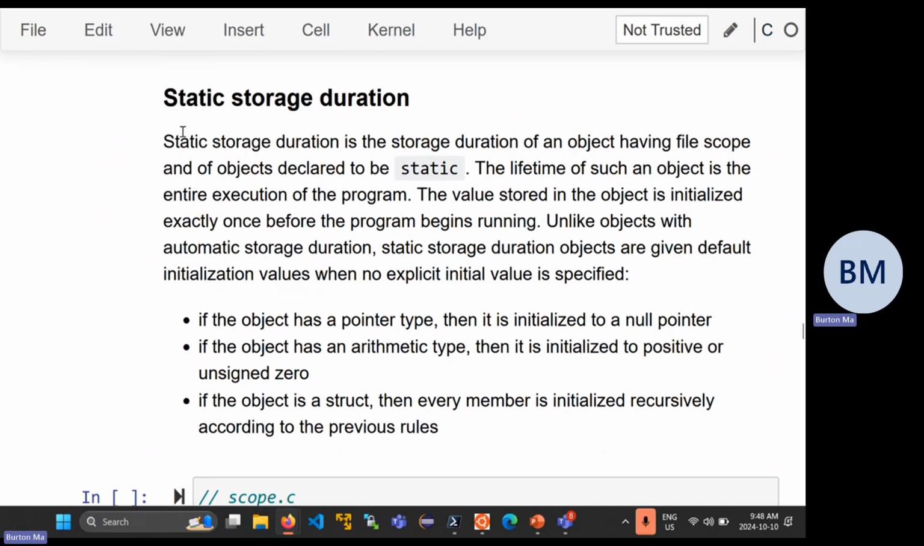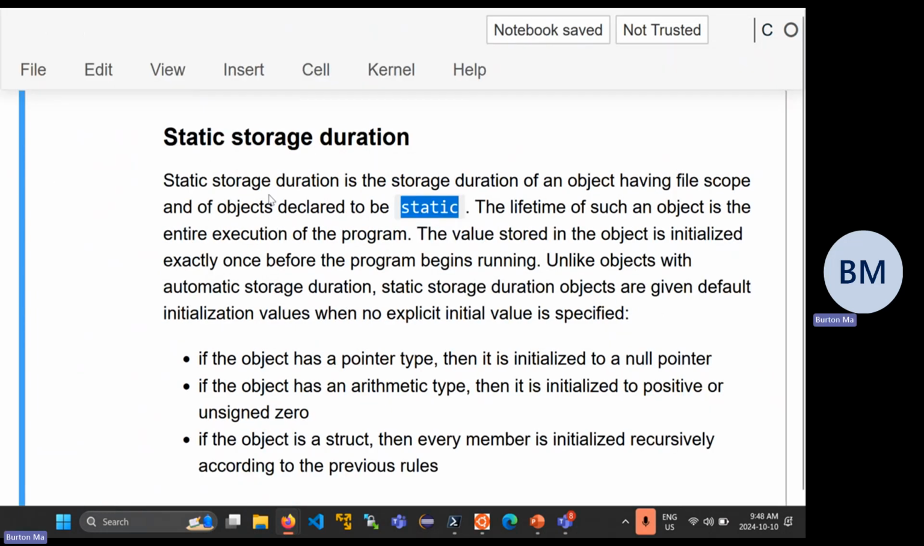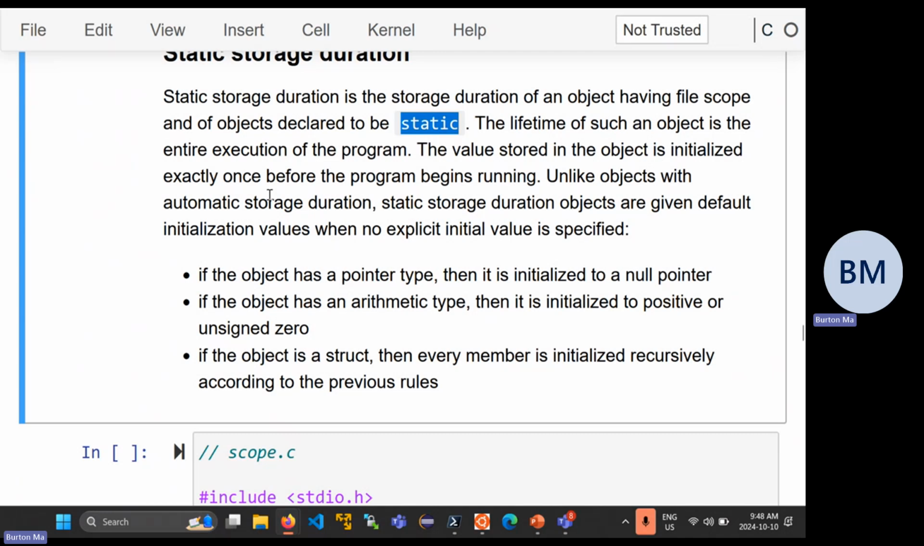Okay, so that's automatic storage duration. There's also something called static storage duration. This one's a little awkward to talk about because C uses the keyword static, but it means something completely different than the static keyword in Java. Static storage duration is the storage duration of an object having file scope. So if you declare a file scope variable, it has static storage duration. You can also declare a local variable and mark it as being static, and it now has static storage duration. So remember, the keyword static in Java is different than the keyword static in C.